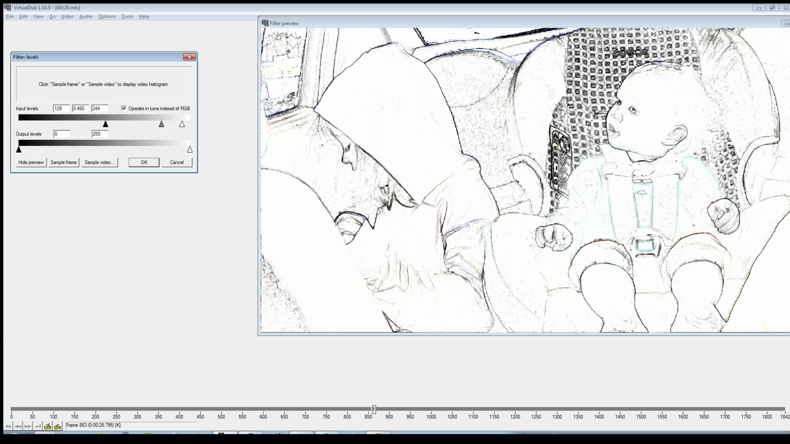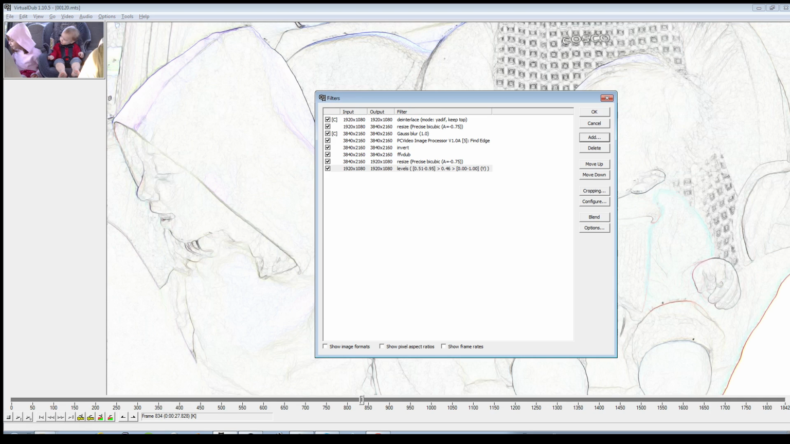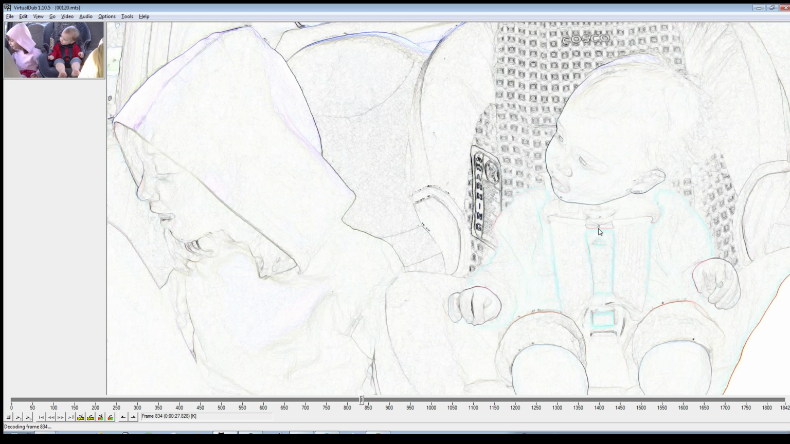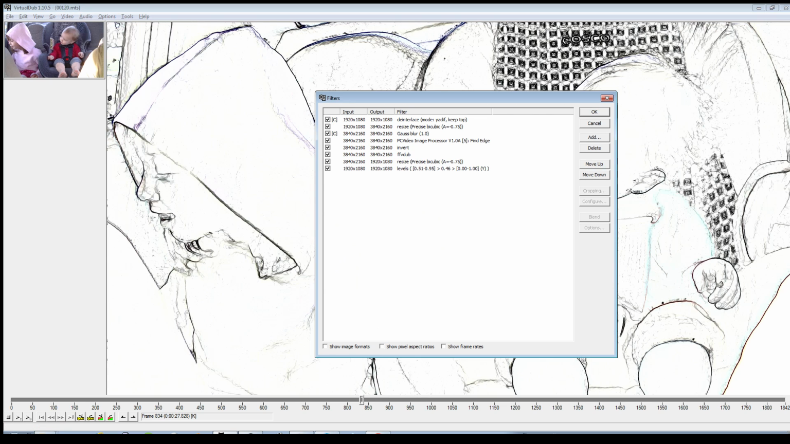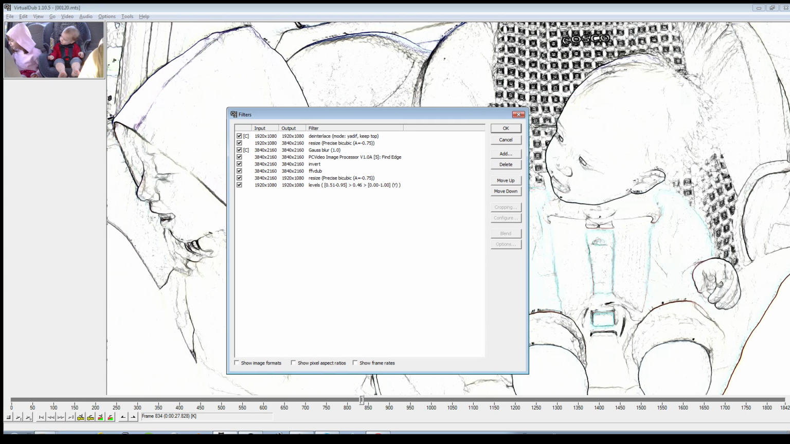There is really so many ways of manipulating these images. Let's see how this looks afterwards. There we go. There are so many ways. This is definitely not a science. It is an art form.